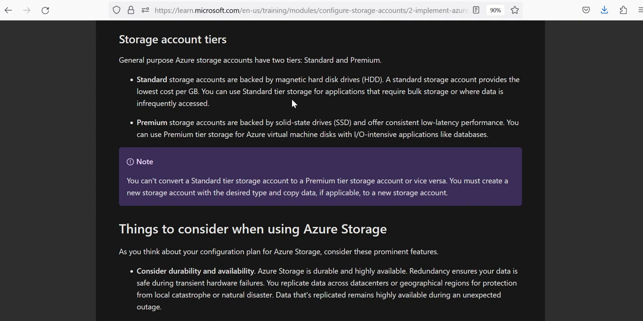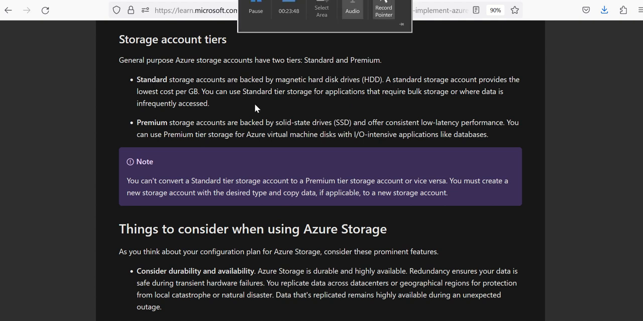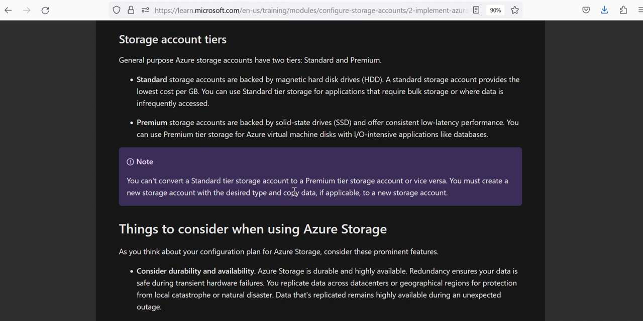And then we have the storage account tiers, standard and premium. Standard are backed by magnetic HDD, and premium are backed by solid-state drives. You cannot convert a standard tier storage account to premium. You must create a new storage account, then copy the data.